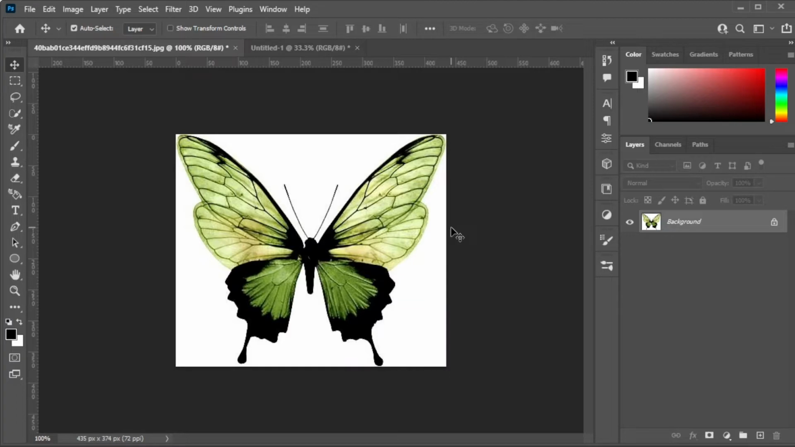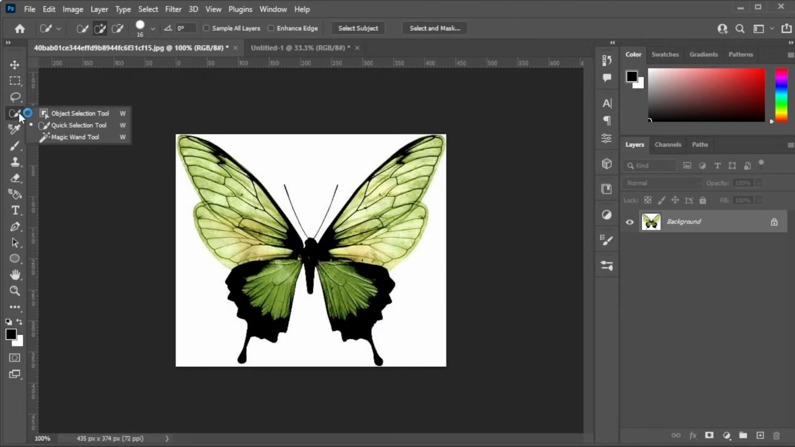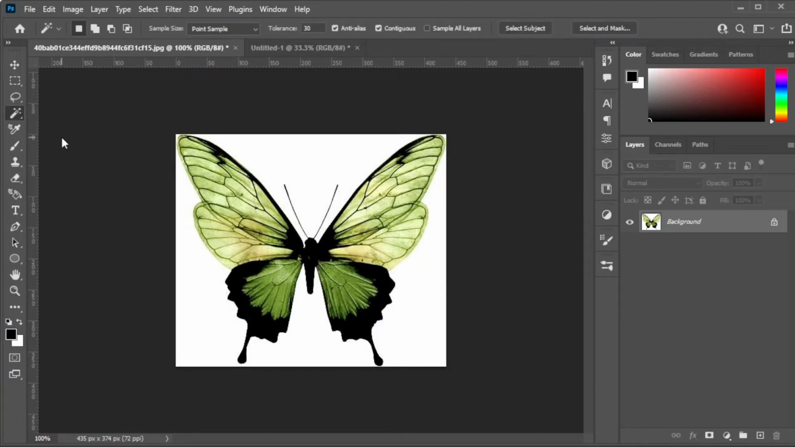Now, in the toolbar, right-click on the Quick Selection tool and select Magic Wand. With this, select the background and hold down Shift to add a separate part of the background. Now, press Shift-Ctrl-I to invert the selection. Make a new layer with only the subject selected by pressing Ctrl-J on your keyboard.